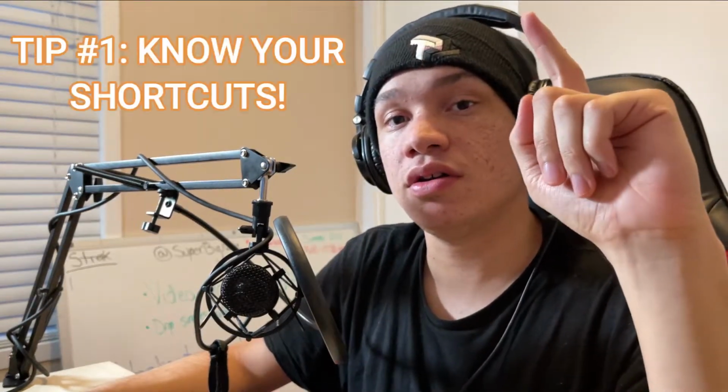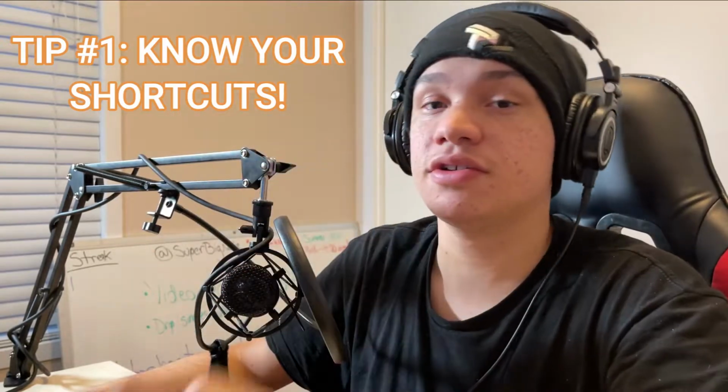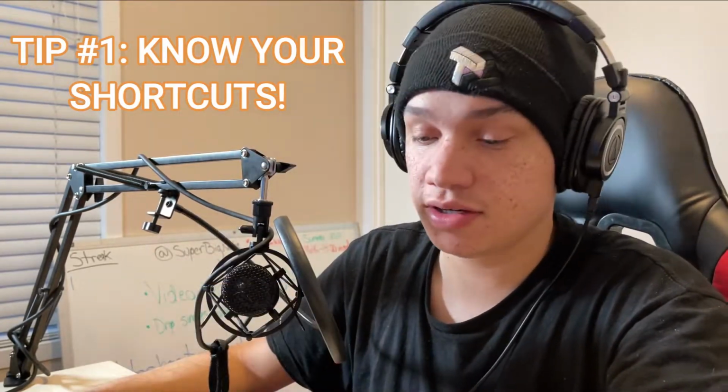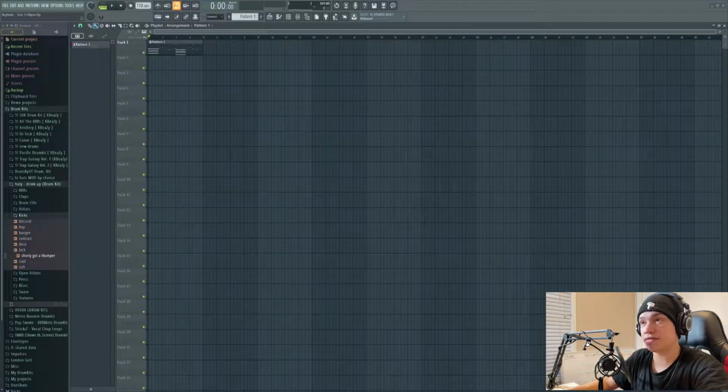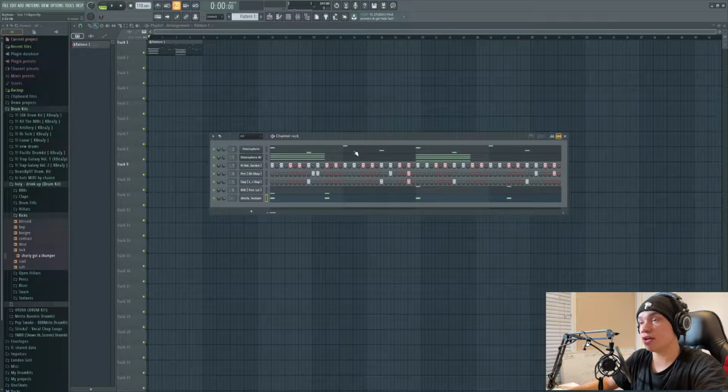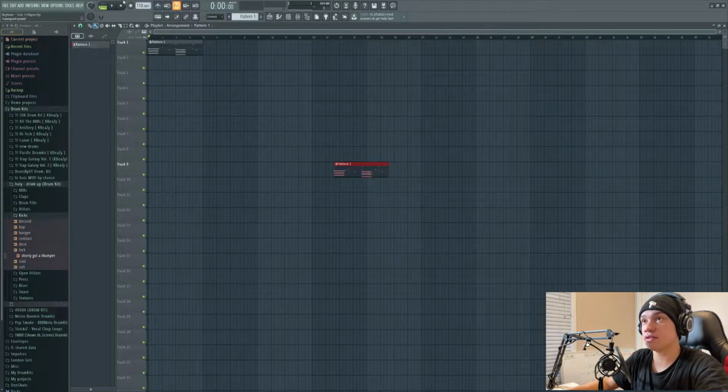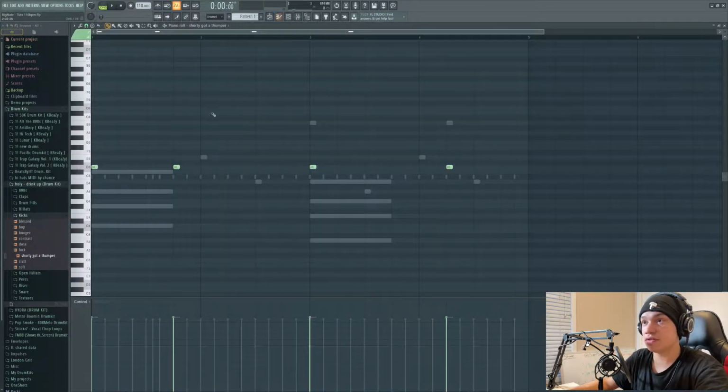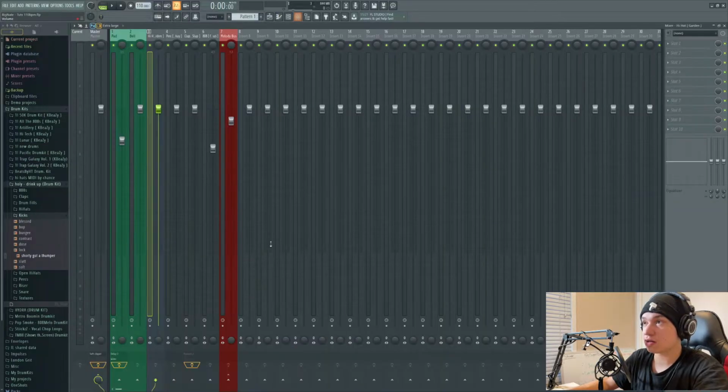So tip number one would definitely be learning your shortcuts. Know all the shortcuts in your program. If you're using Ableton, you're using FL, whatever DAW you're using, make sure you know all the shortcuts. So for FL, an example would be F6, that's the channel rack. F5, that's the arrangement view. F7, piano roll. F9, mixer track. You want to know all these shortcuts.